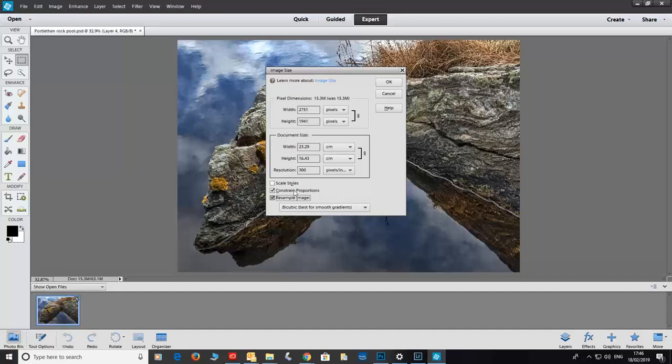If you don't have that ticked, I'll show you, it's not ticked, no lines linking them. So what happens is you can change the height and it won't change the width accordingly. So you'll end up with an elongated image. Or you change the width, let's say, maybe you make it bigger and it stretches it out, simply because it's not going to change the height at all. We want to make sure that we have Constrain Proportions ticked. There we are.